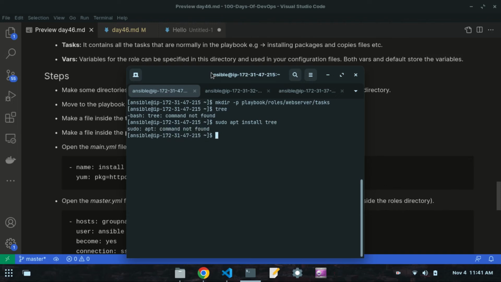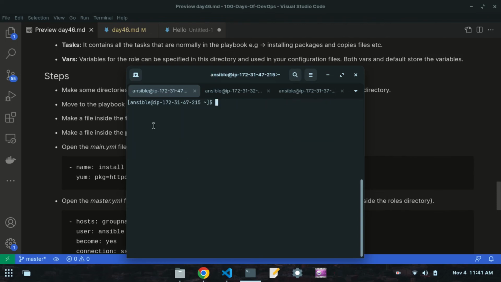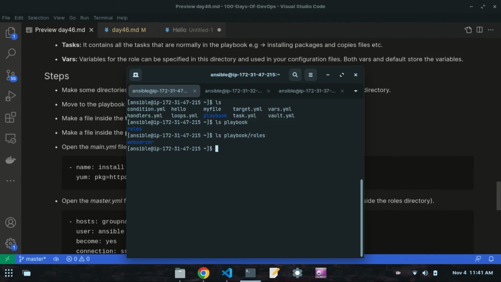Alright, so I will write yum install tree. It is still showing me nothing, so let's simply open this ls. You can see that this is the playbook that is present here. So I will simply write ls playbook. You will see that inside this there is a playbook, roles, and inside this roles there is a web server, that is basically my role.